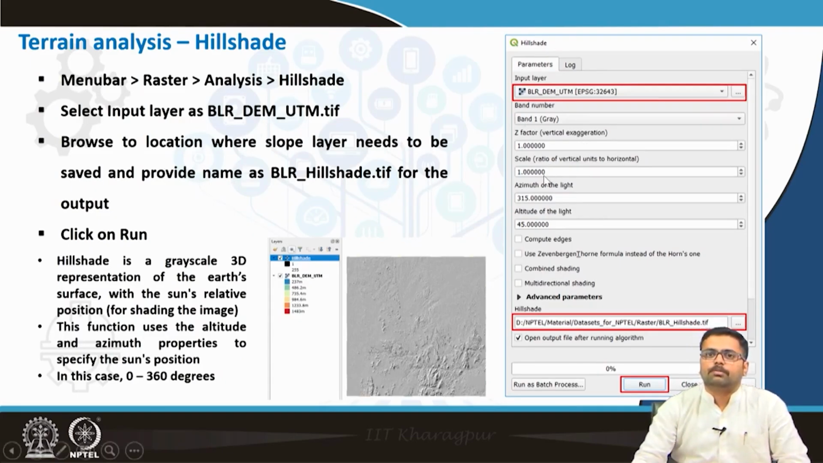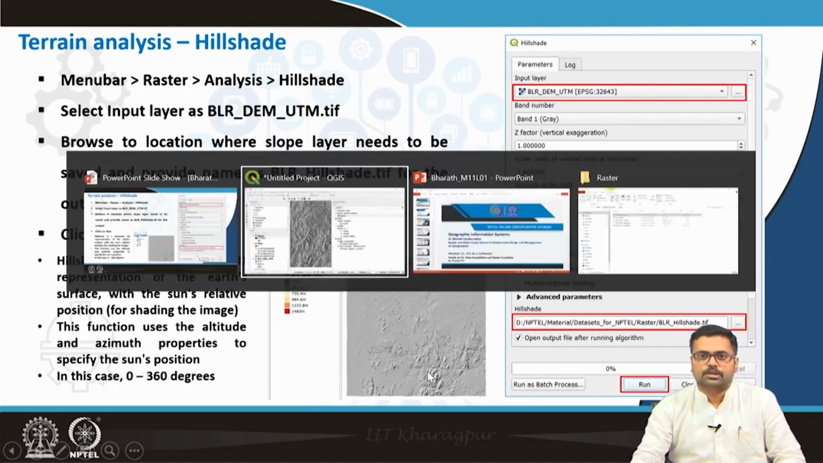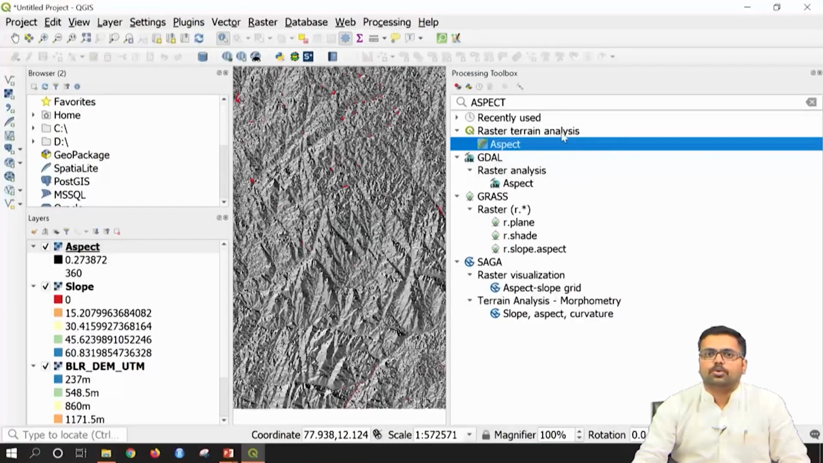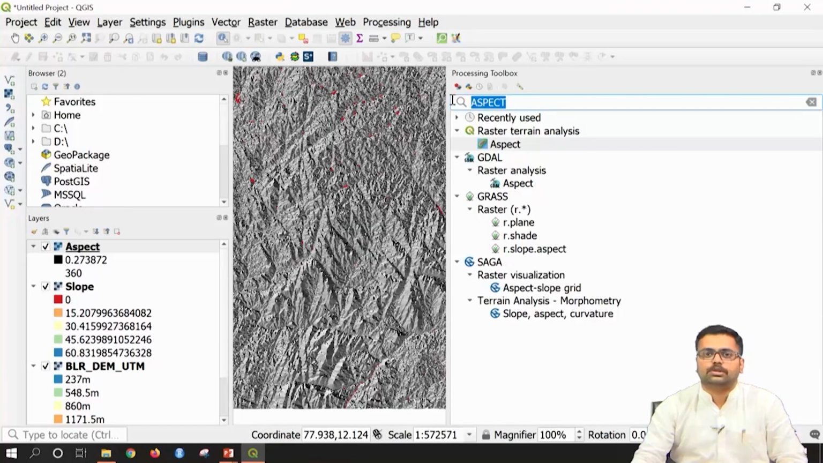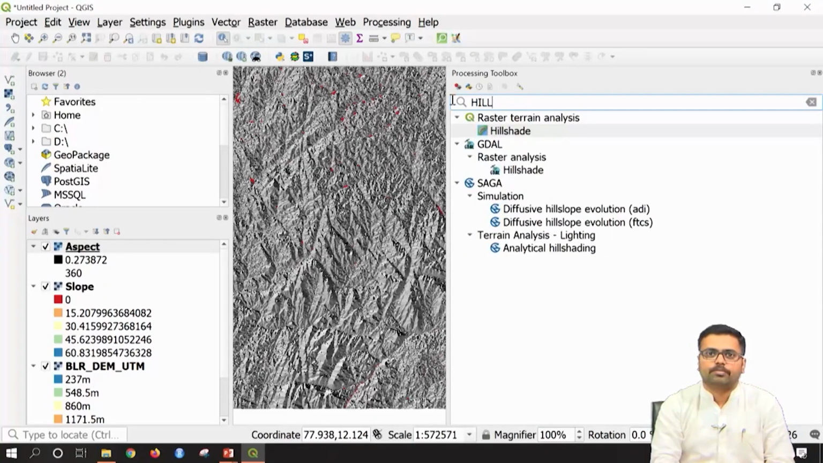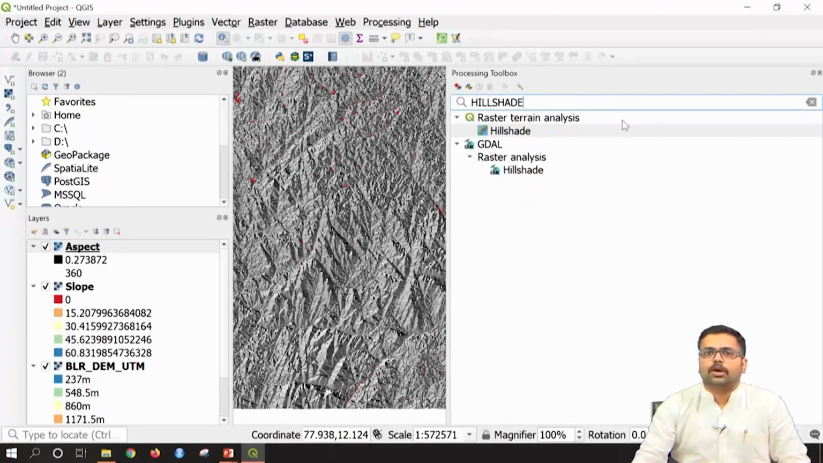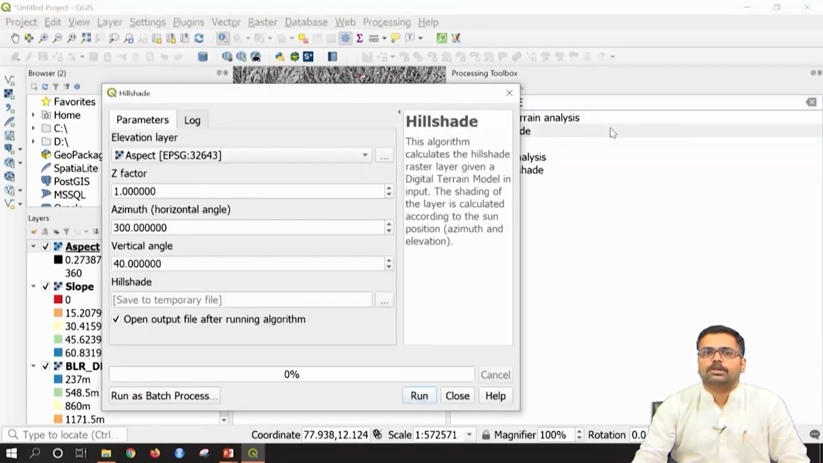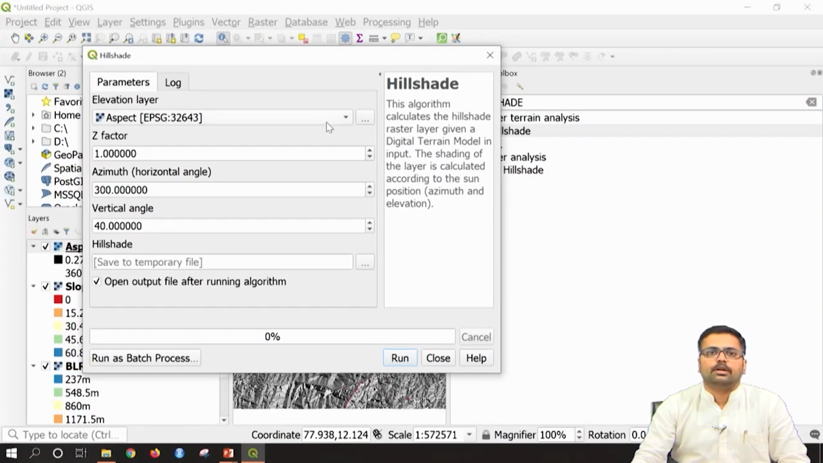Okay. So now let us see in QGIS how we can do hillshade analysis. You just have to type hillshade here. So under raster terrain analysis you have hillshade. So this is the hillshade tab. Here you need to give BLR DEM, Z factor is 1, azimuth is 300 and vertical angle is 40. If you want, you can change this. You can put the sun wherever you want.